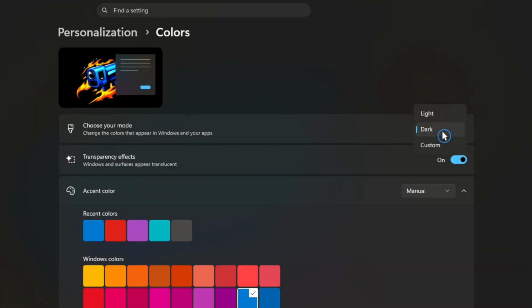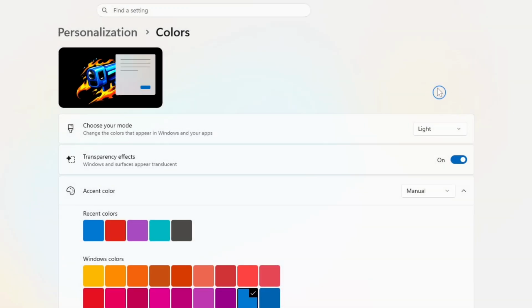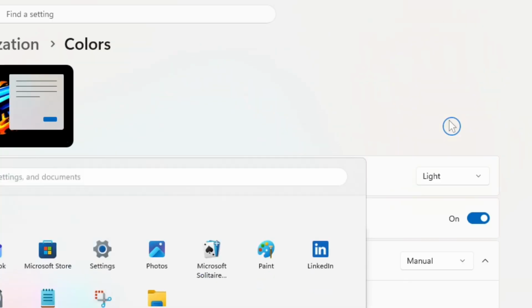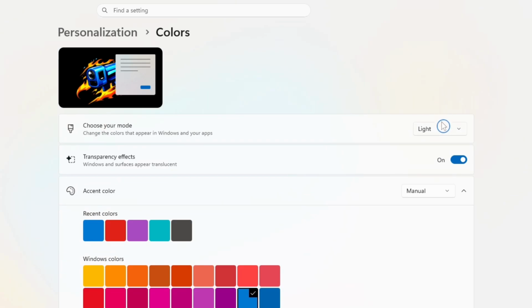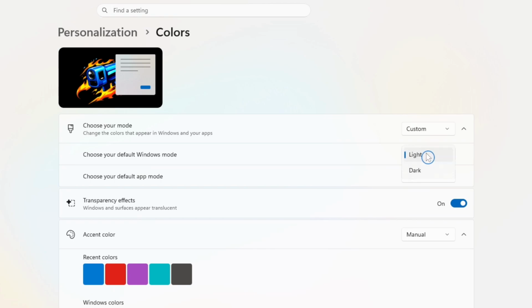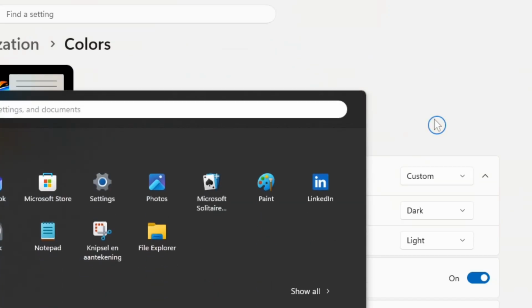Now let's switch it to light mode. And you see everything is light. Let's switch to custom now. And set default Windows mode to dark. The menu that pops up here is dark, while the rest is light.